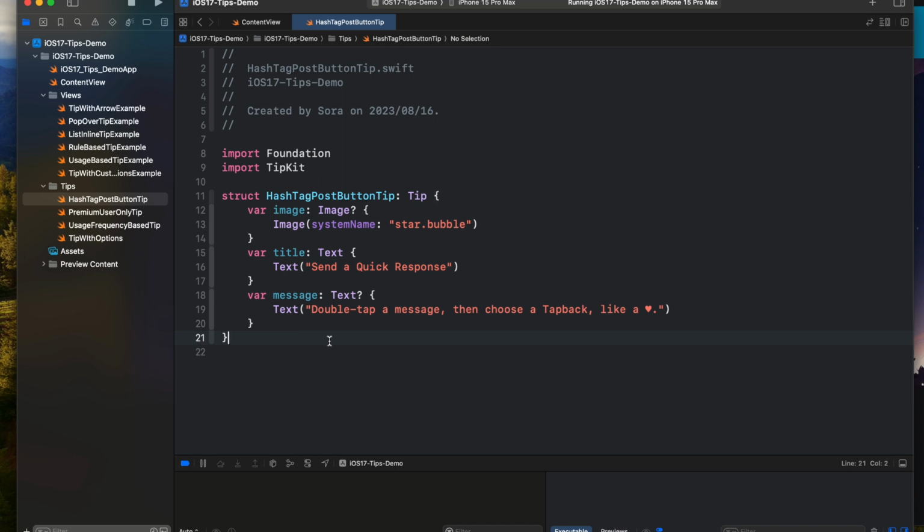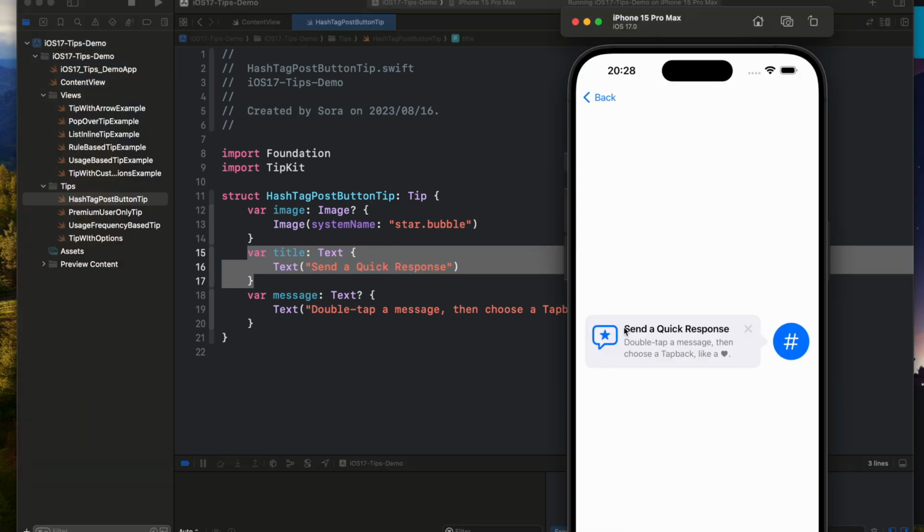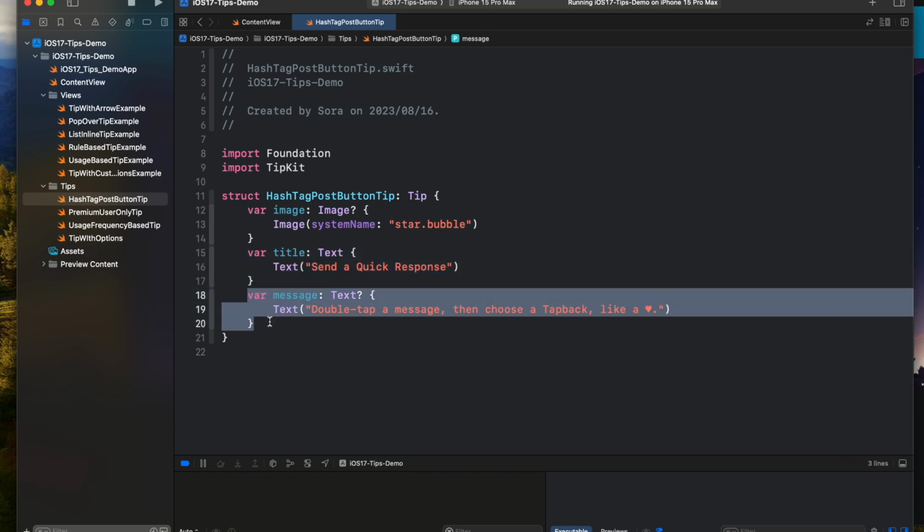Now I will talk about how to initialize a tip object. Here, we have a struct that conforms to Tip. We need to import the TipKit framework, of course, and the only necessary variable is the title. So we need to override the title. The title is what is displayed at the top of the tip. As you can see here, send a quick response. Now, I can also provide an optional message.